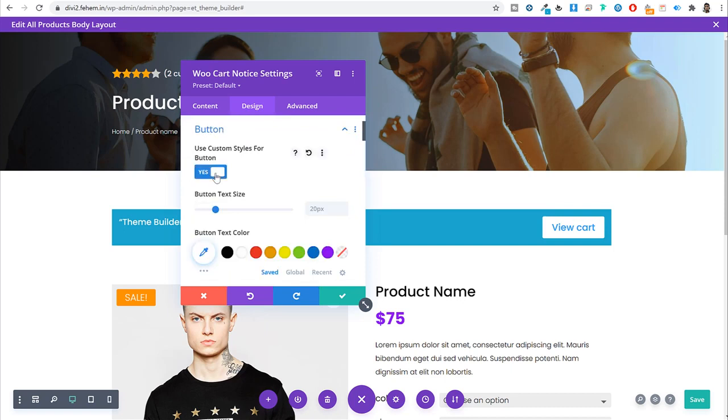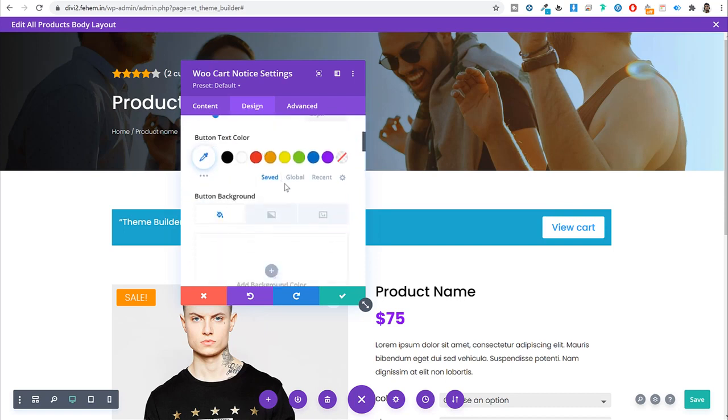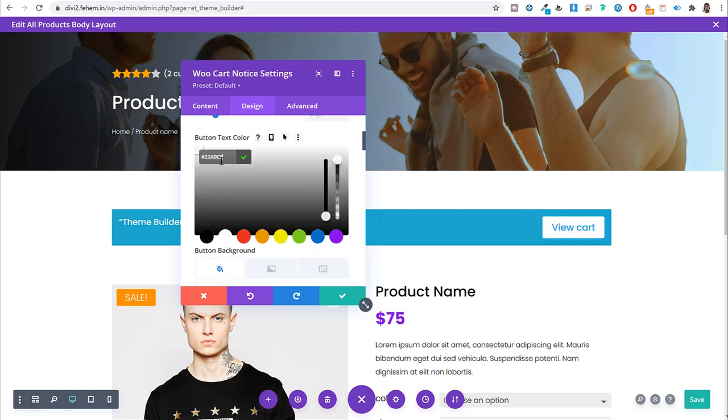So we want to use custom design for this button. I don't want to do a lot of things. I just want to change the color of this text to this color that you have just copied. Okay, this is how it will look like. Rest everything I think looks good. Obviously you can make it even more fancier.